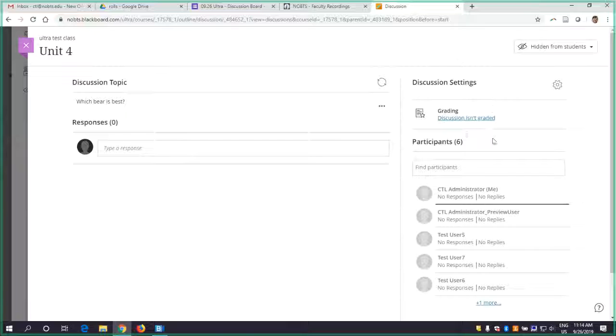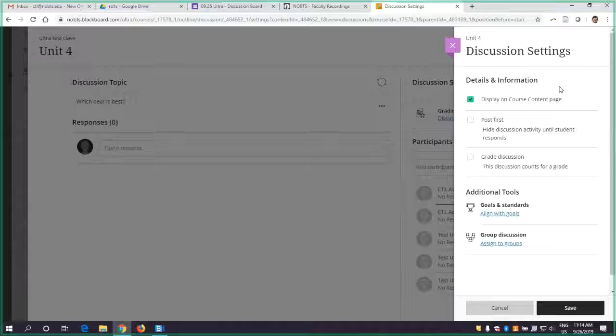And then over here, we need to set our settings. Now, if you're going to do graded discussions, you need to turn that on before students start posting. Cannot stress that enough. It will not retroactively go back and collate the students' posts if you turn discussion on later. So we will want to make sure we turn it on now. So how do we do that? Well, it's as simple as clicking the cogwheel right next to discussion settings right here on the right.